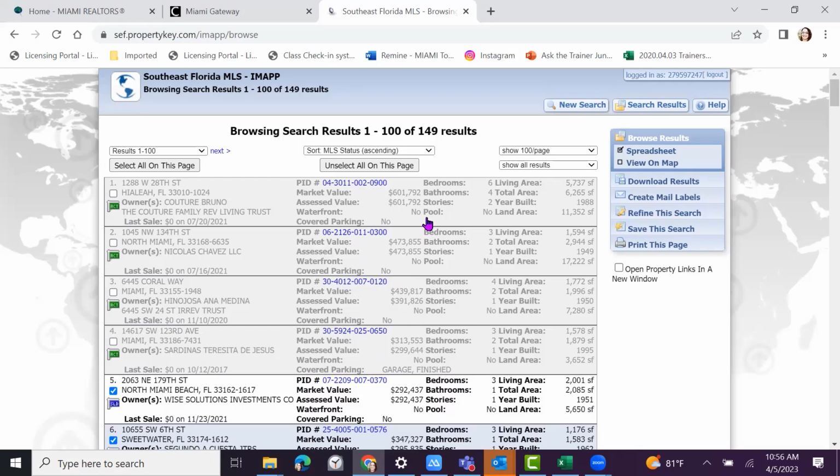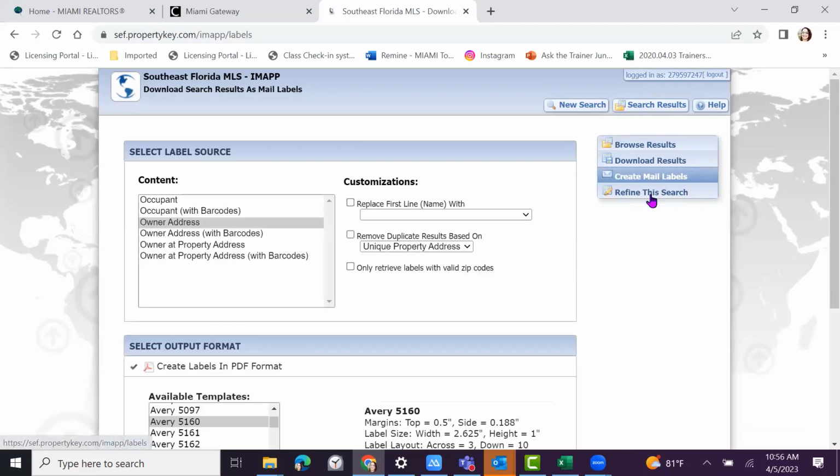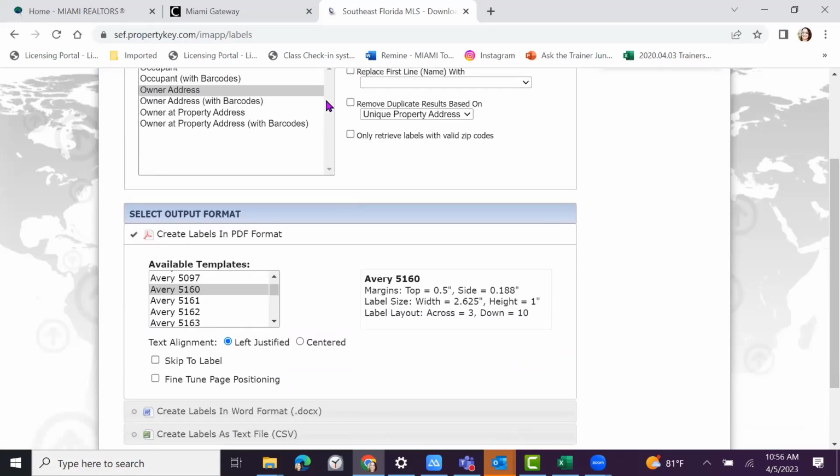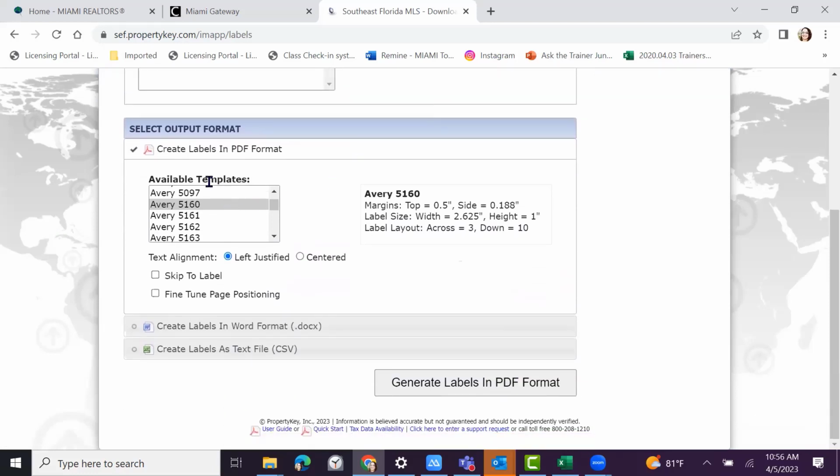Reminder how it is that I can create my labels, right-hand side, create mailing labels. This is going to the owner address. Remove duplicates, only retrieve labels with valid zip codes. Choose your Avery and create labels. And they're up.